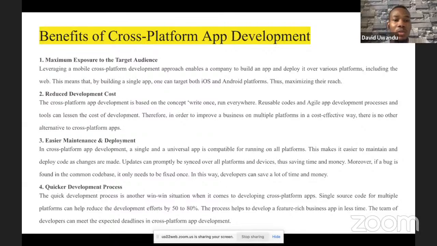And also the reduced development costs, because now you are building one code base. Instead of building for iOS, you have to employ people to build iOS, or building for Android, you have to employ people to build for Android, and Windows, you have to employ people to build for Windows. You just have a set of developers and they build the app, and it can run on multiple platforms or multiple operating systems. So you reduce cost for the business on a very, very large scale.